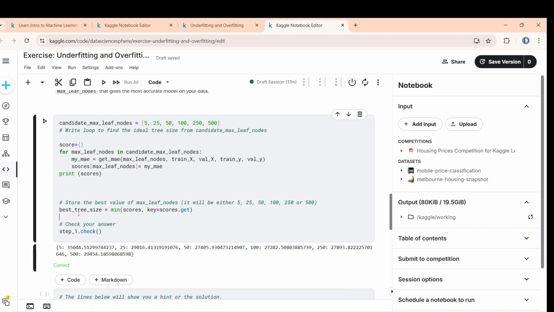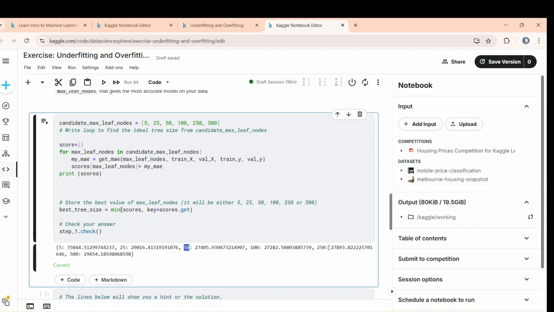Or you can use this line of code. It will give you the minimum of this value. So the minimum of scores, you will get the key value. This is the key. So 50, 100 to 50. See which one has the minimum. 35, 29, 27, 27, 27, 500. So the minimum is 29. Which one is the minimum? 27, 27, 282, 27, 893. So 100 is the best, I think.